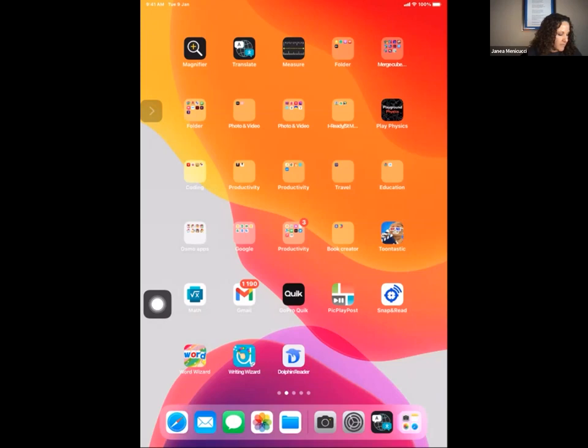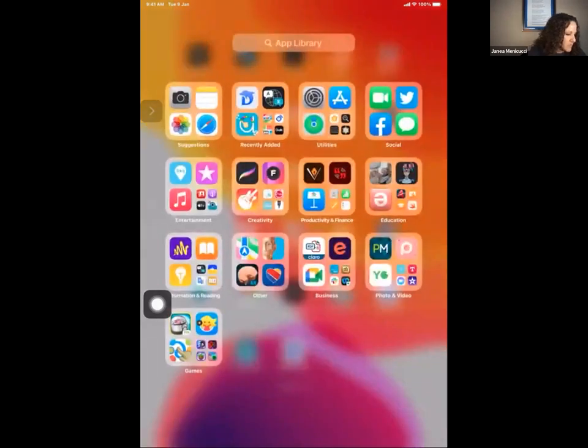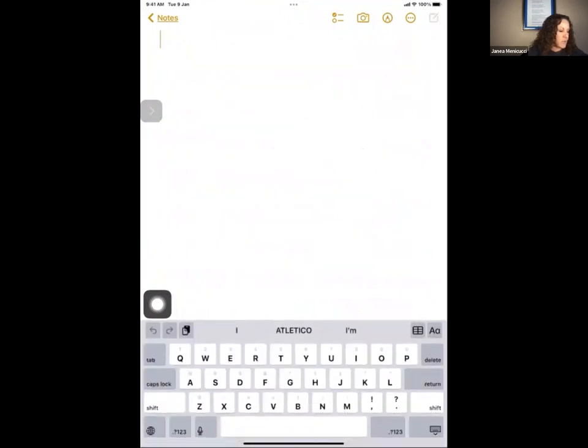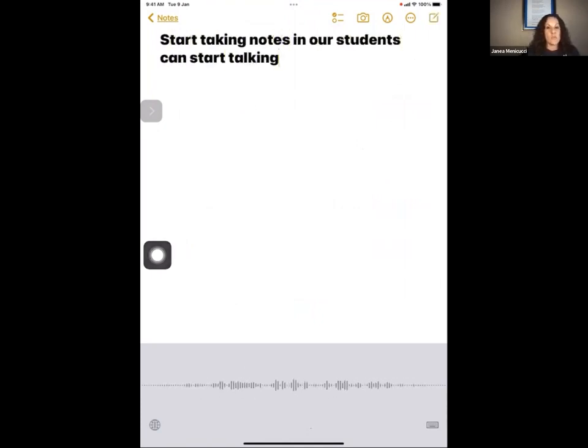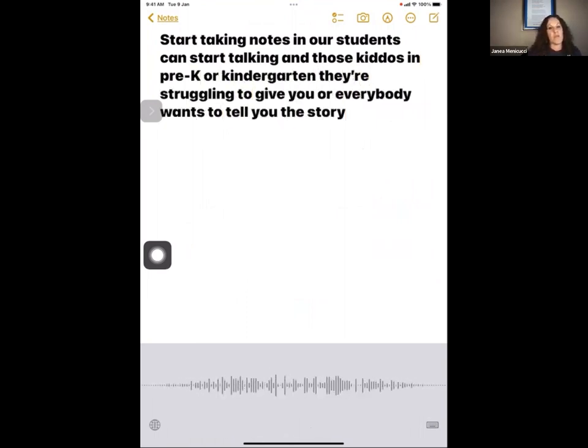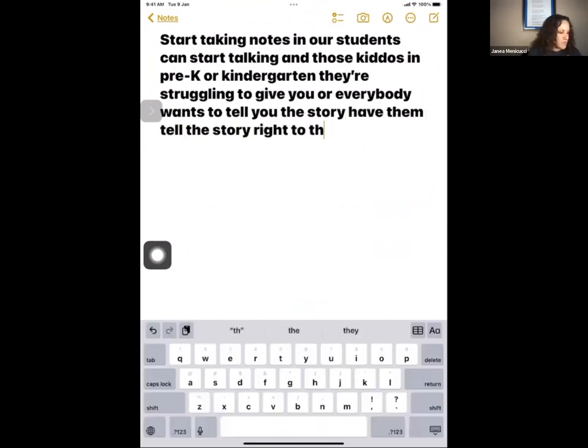And before we leave, I got to show you two things that will blow your mind in Notes. So I'm going to click in Notes and add a new one. With Notes, we have this little guy down here, this microphone. Instantly, you can dictate into your iPad, so we can start taking notes and our students can start talking. And those kiddos in pre-K or kinder, when they're struggling to give you, or everybody wants to tell you their story, have them tell the story right to the iPad. Most of our kiddos know how to do that.